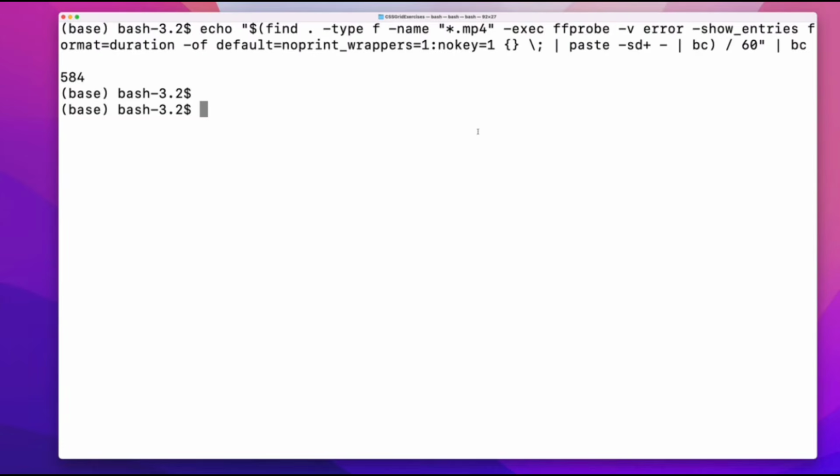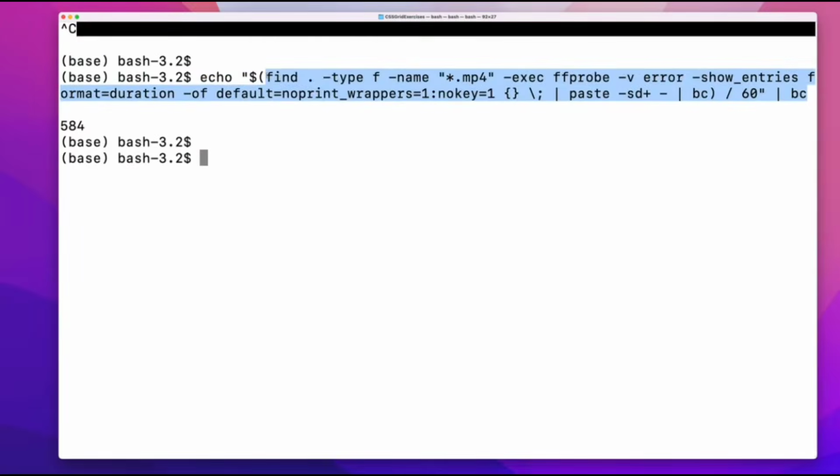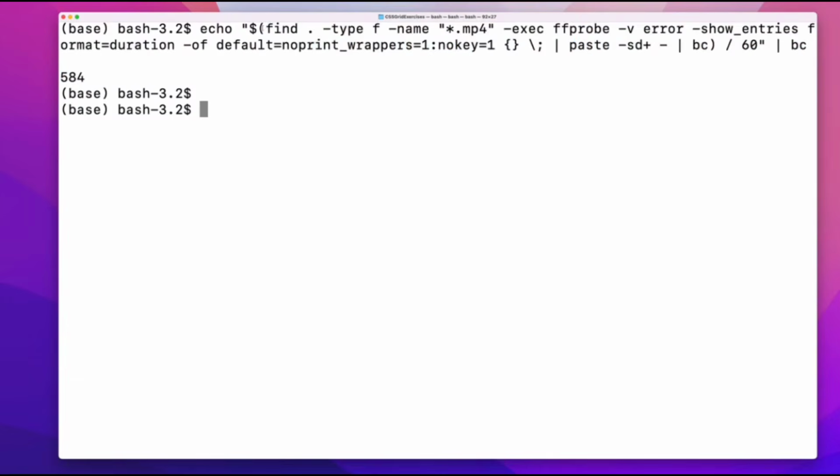Okay, so pretty nifty, just a simple example, but could I have written this? Sure. This is the easy part, finding the MP4s. Using this ffprobe package or script, I've never used it, but it apparently will extract the duration of a video. That's one of the options. And then we sum them all together and divide by 60, and there we are, 584 minutes.